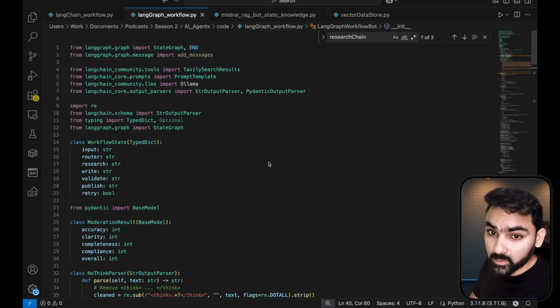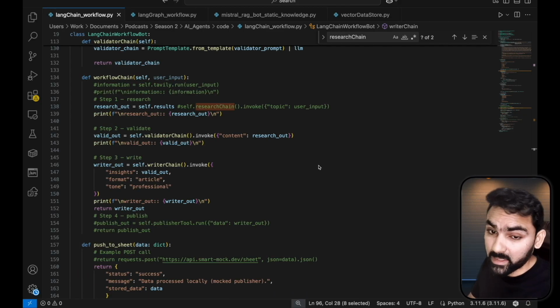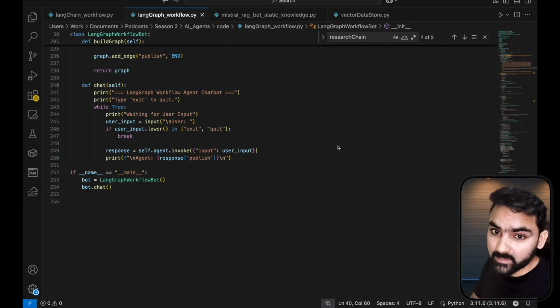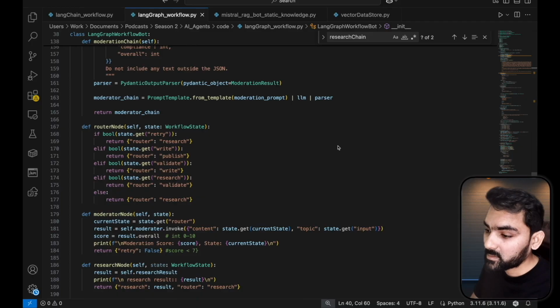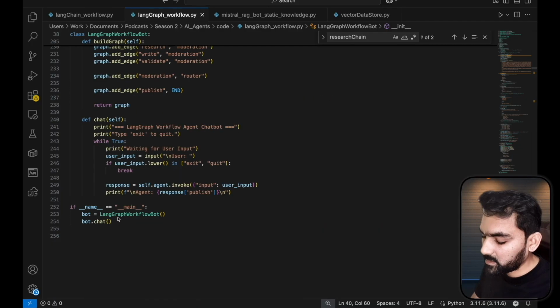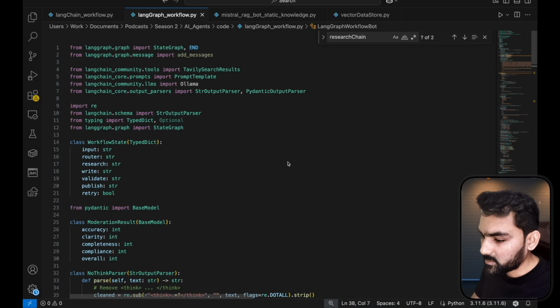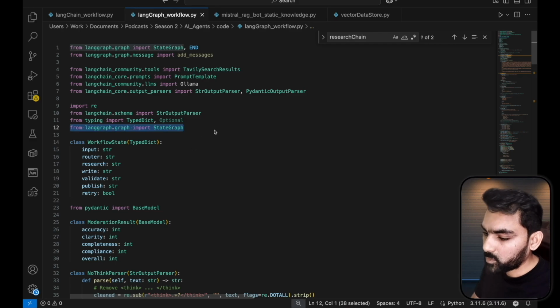So we'll be walking through a LangGraph workflow application. This application is the same as what we did previously, a LangChain workflow. But how we execute is a bit different compared to the LangChain workflow. Let's see the internal blocks of the LangGraph workflow application. Initialize the workflow bot. This basically needs extra imports from LangGraph.